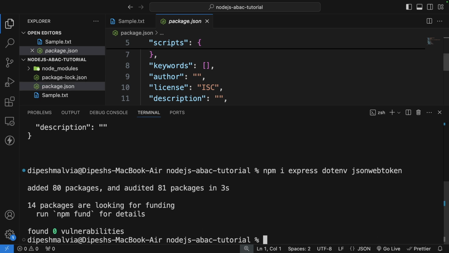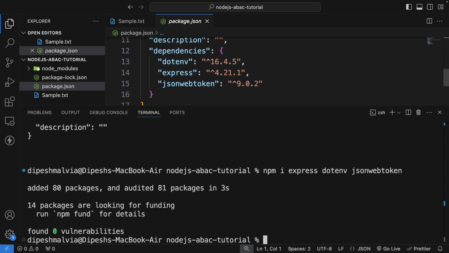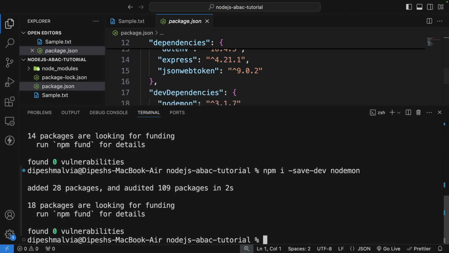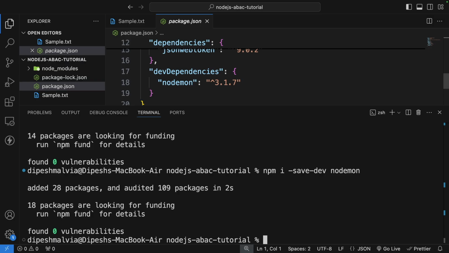So all the dependencies are installed. If I scroll, I see that I have all the dependencies here. I will also install nodemon. So npm install --save-dev nodemon, so that it is saved as a dev dependency, and hit enter. So it will give me a dev dependency for my nodemon. Okay, so I have this.